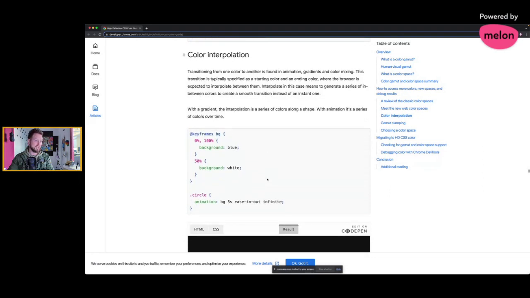All right, let's talk about color interpolation. Transitioning from one color to another is found in animations, gradients, and color mixing. This transition is typically specified as a starting color and an ending color, where the browser is expected to interpolate between them. Interpolate in this case means to generate a series of in-between colors to create a smooth transition instead of an instant one. With a gradient, the interpolation is a series of colors along a shape. With animation, it's a series of colors over time.